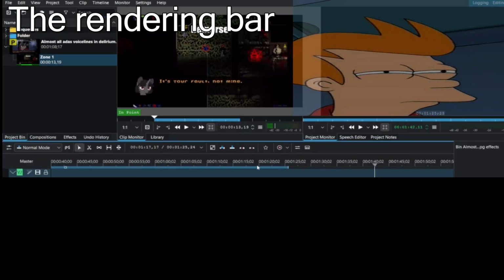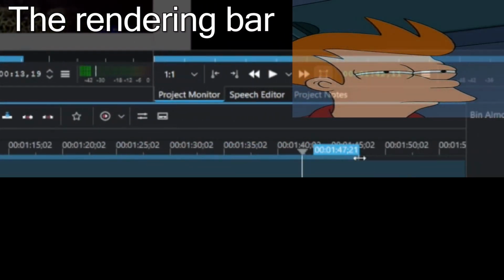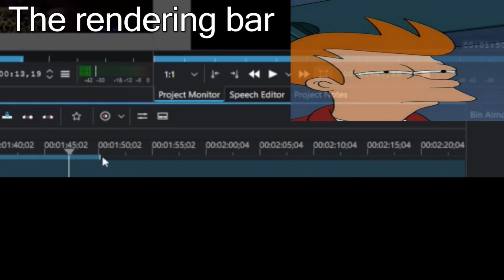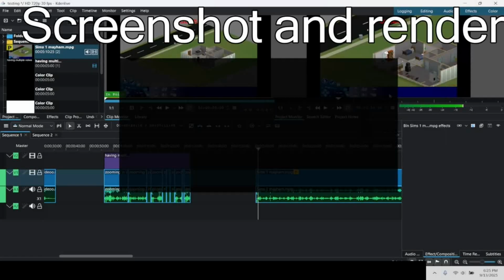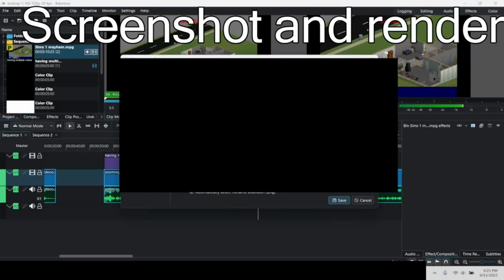See this blue area right here? That is where your videos will be rendered. So anything within the blue area is rendered. Anything outside of it won't be rendered. And you want it rendered for your video, so when you export it, it's all together. You can extract a frame from the project monitor, and that will create a PNG, and you can put it in whatever folder you want on your computer.